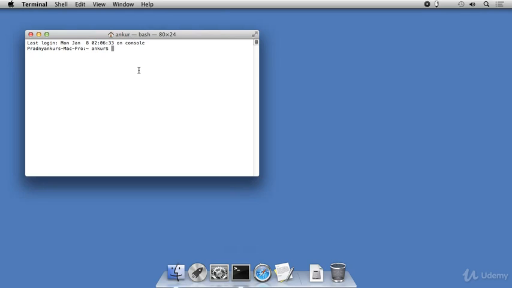In Mac Terminal window, type sudo space /usr/local/mysql/bin/mysql space -u space root space -p. Press enter.